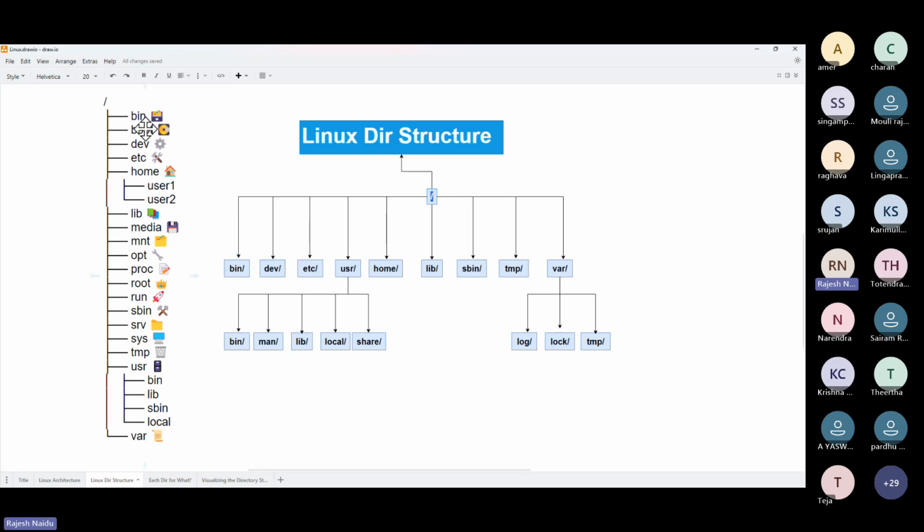Next is the boot directory. It contains the bootloader files like kernel images and other files required for booting the system. Suppose the boot directory is deleted or corrupted, the complete OS will crash. So the bootloader files, kernel images, and other files required for booting the system are stored in this boot directory.